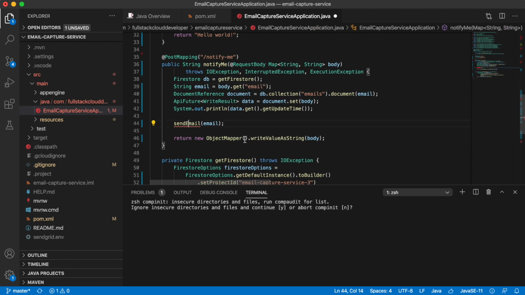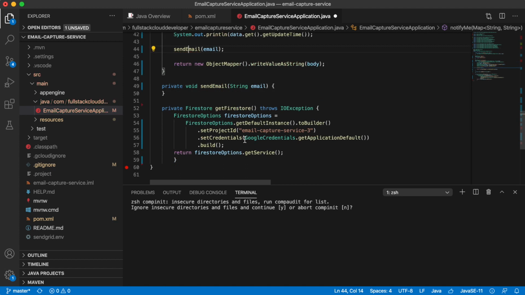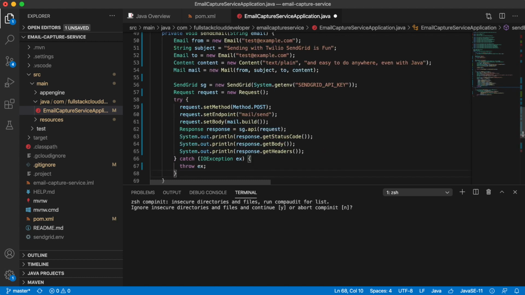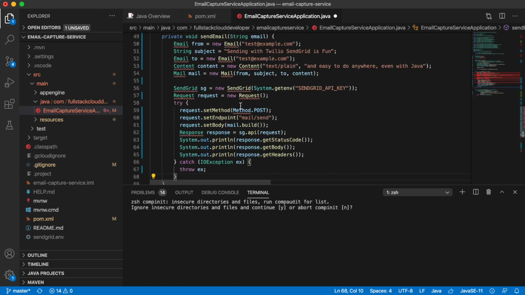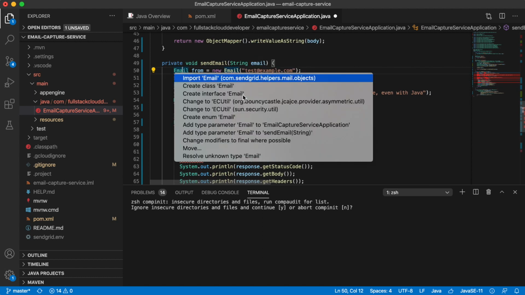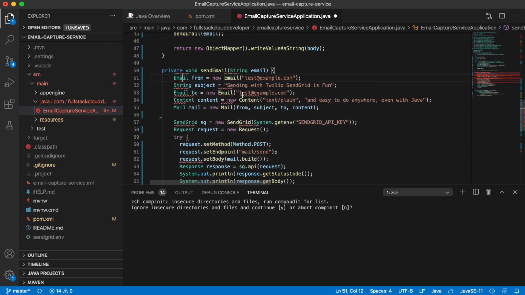All right, and now we need an email function. So let's go ahead and use autocomplete to create this method. Okay, so that did that. So let's paste our email code here, and then we'll modify it. All right, we have a couple of imports to bring in. Luckily, we have that Maven SendGrid import, so it'll have all these classes for us. So Email is the first class, and then Content's another one.